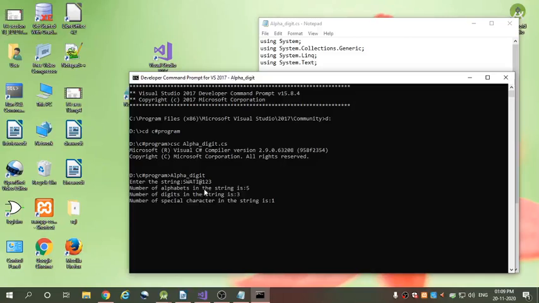You see here the output of this. Number of alphabets in a string is 5. Number of digits in a string is 3. Number of special characters in a string is 1. This is the execution on the developer command prompt.